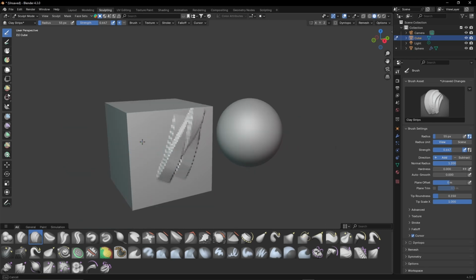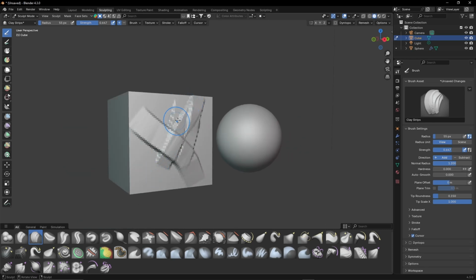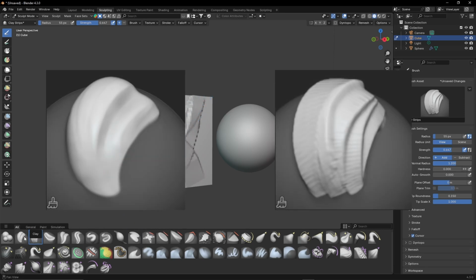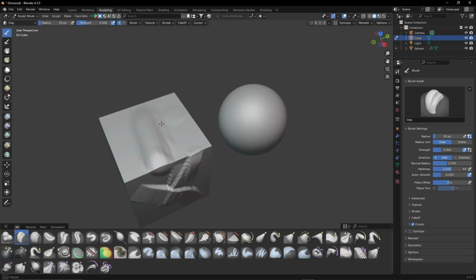Now, again, it's like drawing on the surface, except you can see that it's more of this square shape, and it has a really, really harsh edge to it. Now, it comes in two versions. There's clay and clay strips. Now, clay does the same thing. However, it's a lot more smooth. It's not as harsh or sharp.